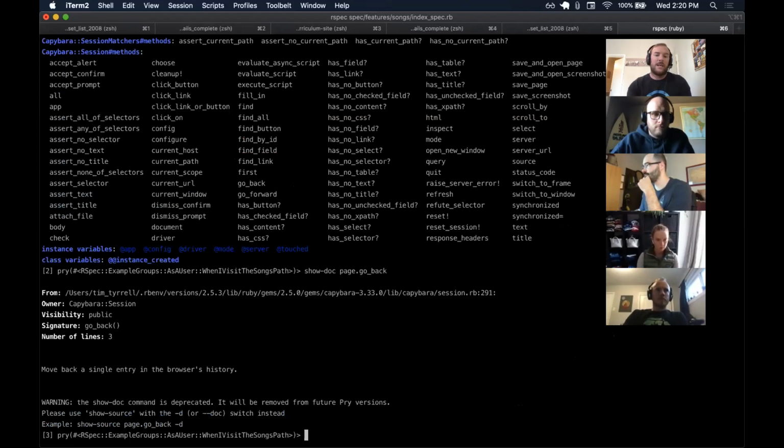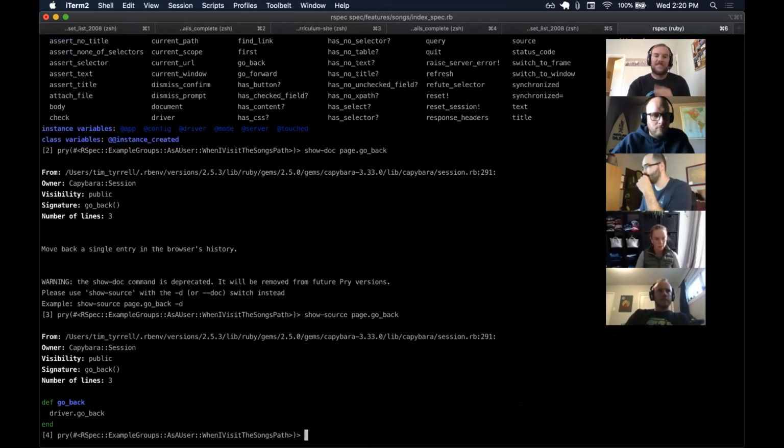It gives me the documentation for, nope, show doc is deprecated. I don't know if this is a great one. Okay, show source. Cool. So it gives me this line. There's another one.